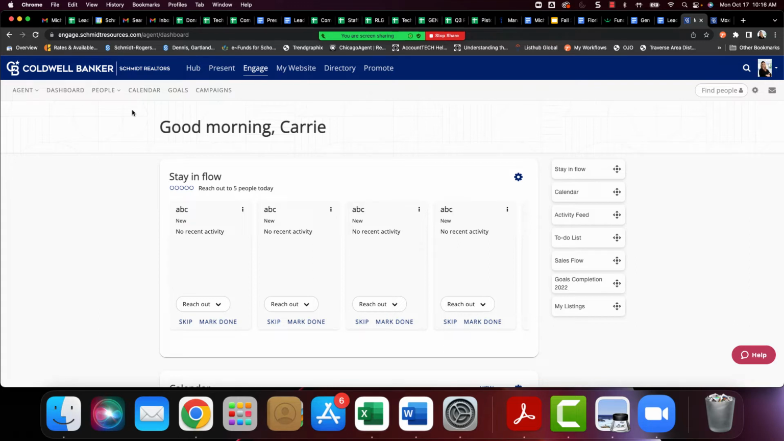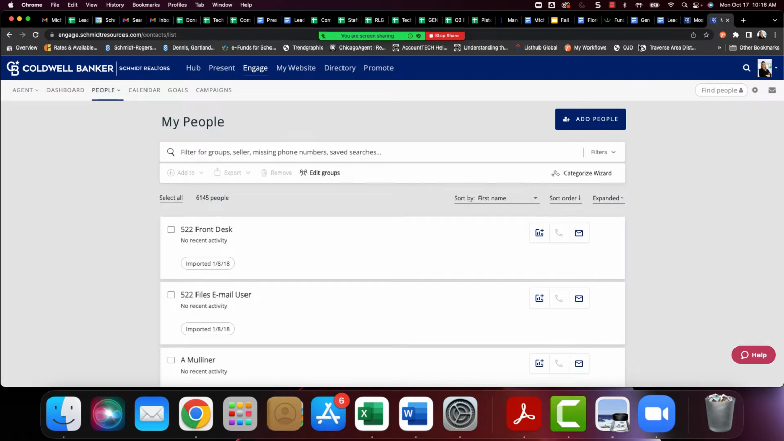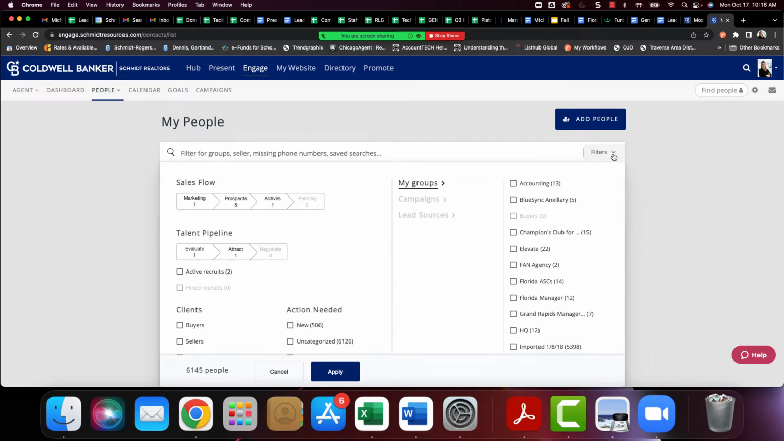In order to get over to one of your clients, one of your sphere of influence or a lead, you want to go to People and then My People. That will launch you right here into your landing page of all of your contacts that you have in Moxie Engage. And you can do things like search for them by typing in a name, and it'll pull up anybody with that name. You can also filter your search results from over here. So if you have them in a certain group, you can filter by that.